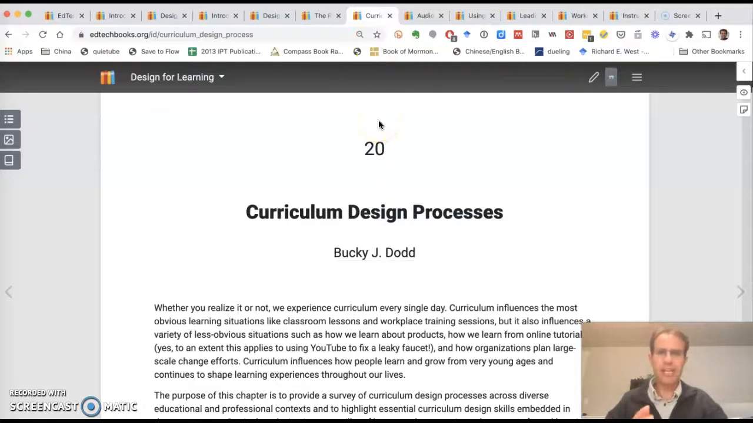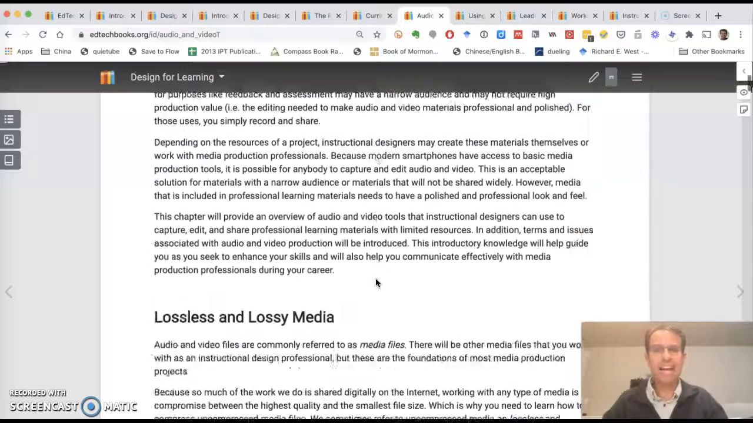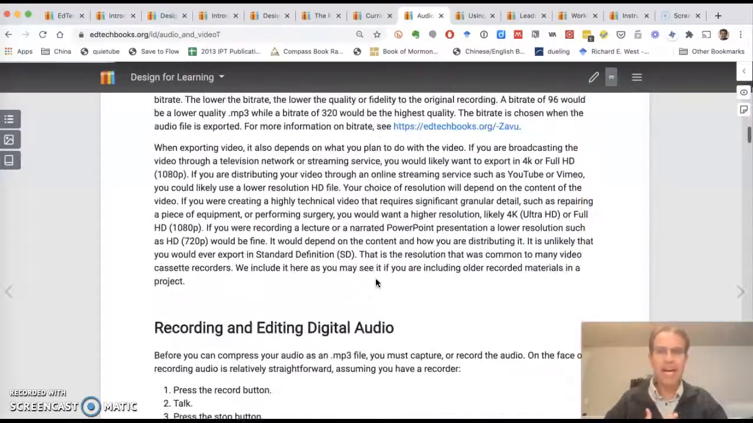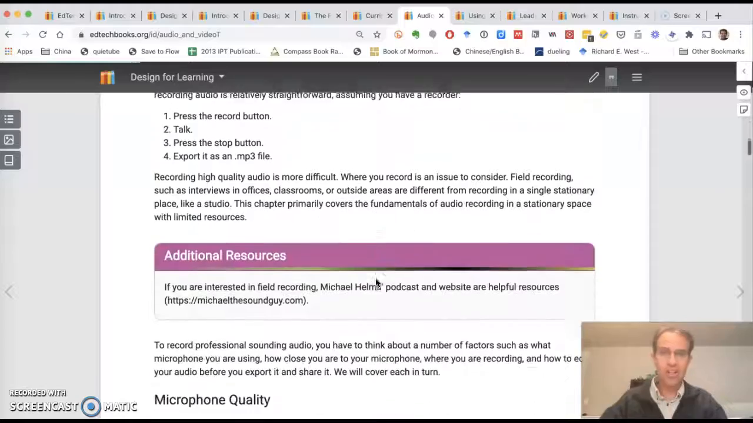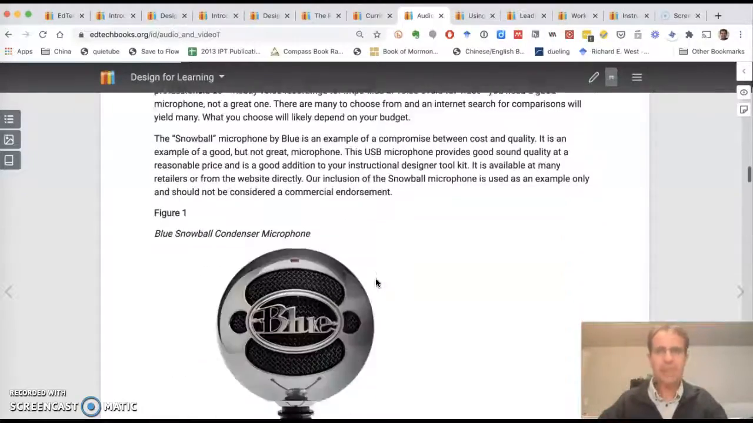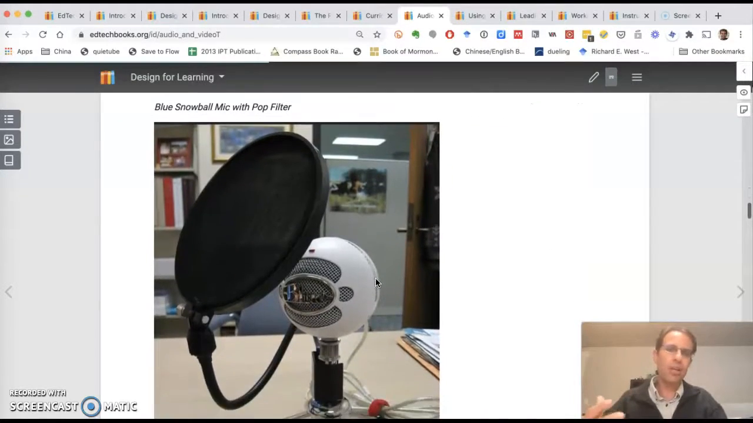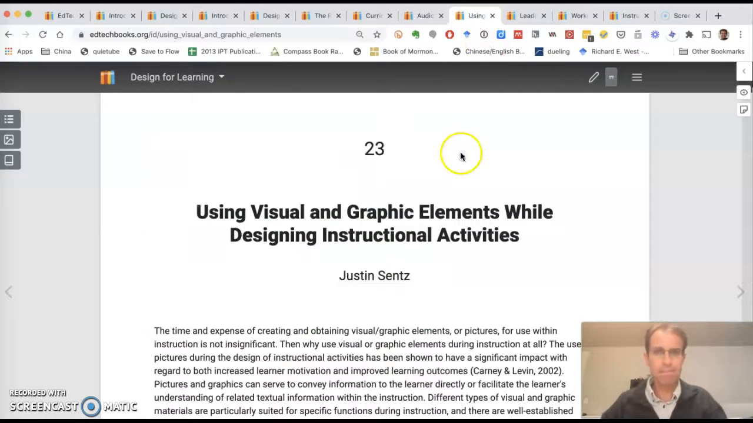There are other chapters, for example, Bucky Dodd, who is at the University of Central Oklahoma, does an excellent job discussing backwards design and other types of curriculum design models that are useful for higher education as well as K-12. Marshall, and many of you know Marshall and Lisa Harris, had the kind of practical chapter that we were hoping for about how to do, in this case, digital audio. And they give very practical ideas about the technologies you should have and how to set up your studio so that you can get the best, highest quality audio in your instructional products.